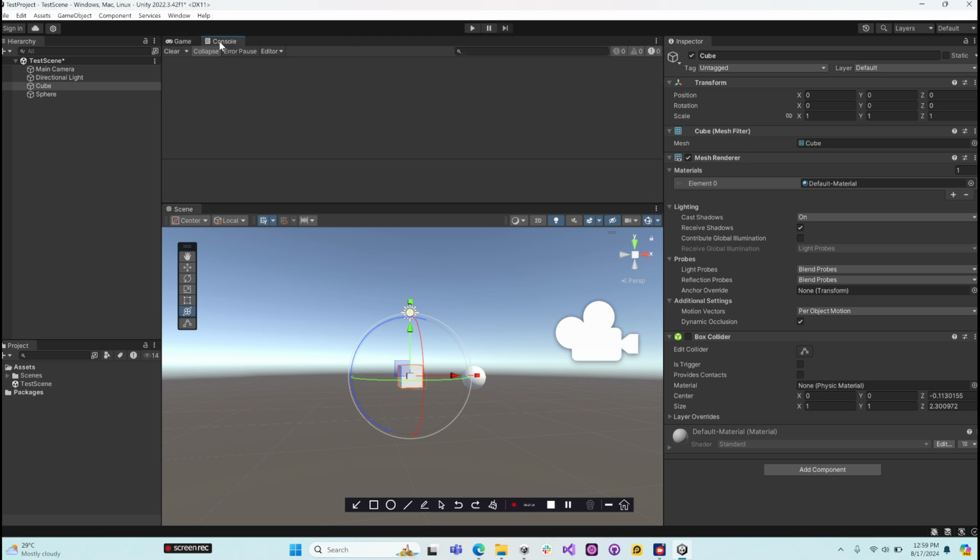This is the console window in which you generally see the logs and the error messages, but that happens when you're working on the C sharp script. So that will also be discussed in later videos.